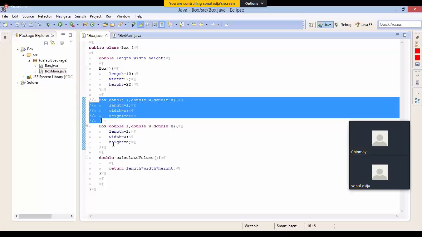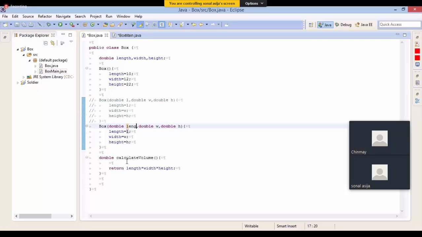Now come here, in place of L write length actually. So the instance variable and the method level variables both have the same name. Then height. To resolve this, we can use this. But we should understand the exact definition of this. this.length = length, this.width = width, this.height = height.